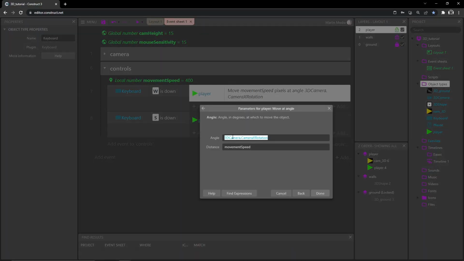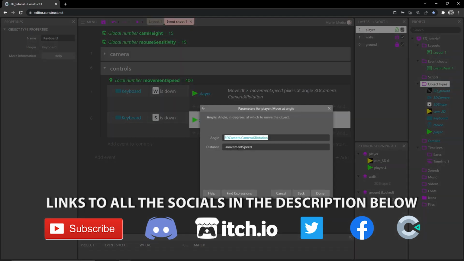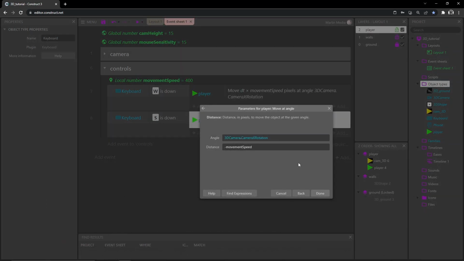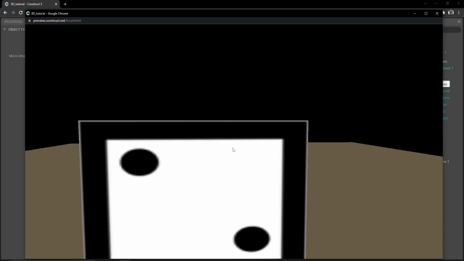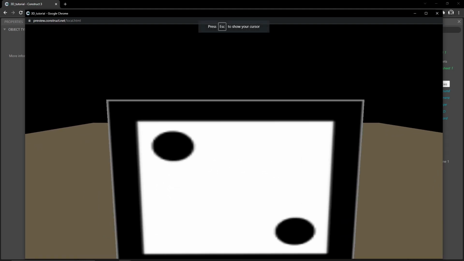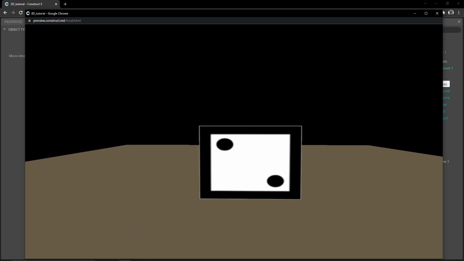So let's go in here. Let's just type in the letters DT and then asterisk for multiply. So we want movement speed times delta time. And then we'll come in here and we'll change this one to DT times negative movement speed. Okay, and if we play, now we move at a much more realistic speed.